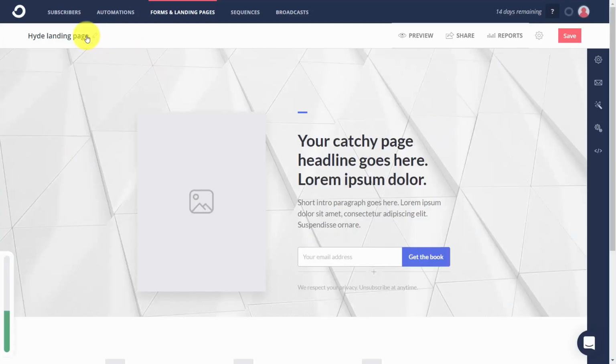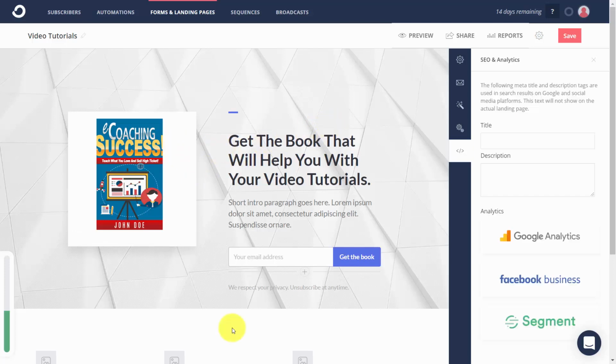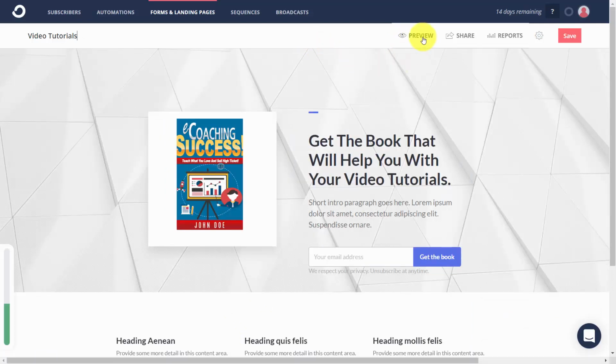You're going to want to give your landing page a specific name. You're then going to want to customize the specific elements of the landing page that you're working with. What you're then going to want to do is go through each of these settings. Now, once you've edited the elements, you're then going to want to preview your landing page.